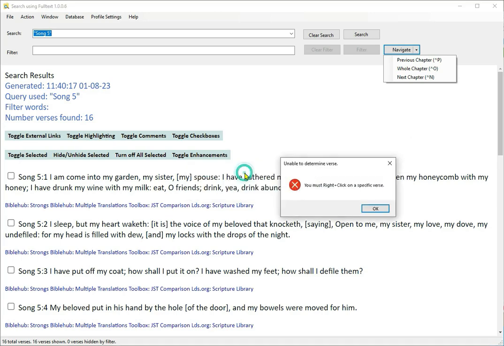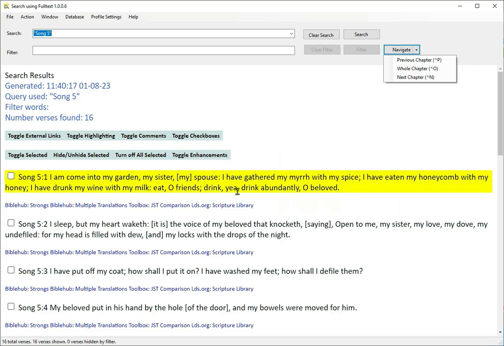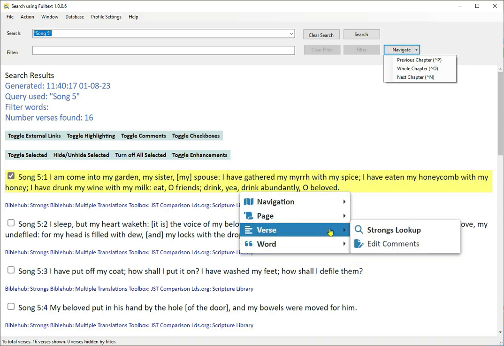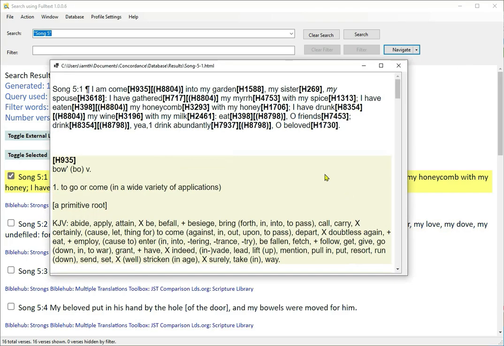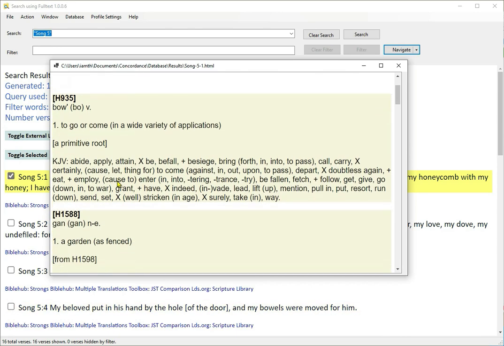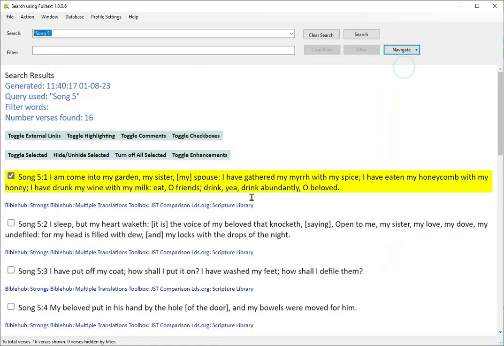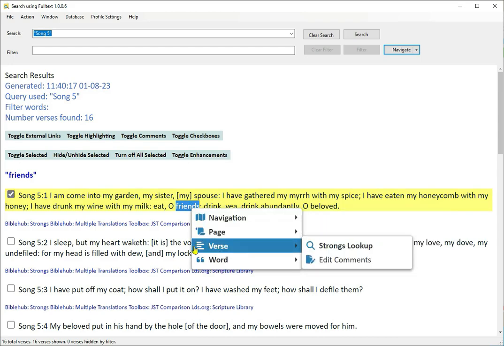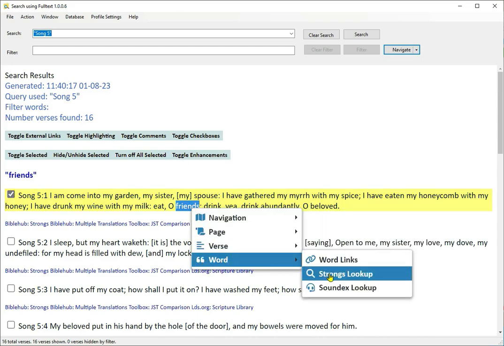You can do a Strong's Lookup. What that will do is, first you have to right-click on a specific verse, and then you do the Strong's Lookup. It will go through the verse and indicate the Strong's number, which is the original Greek or Hebrew word for every word in that verse. Or you can do the same thing: select a word and then go down here and do a Strong's Lookup just for that word.